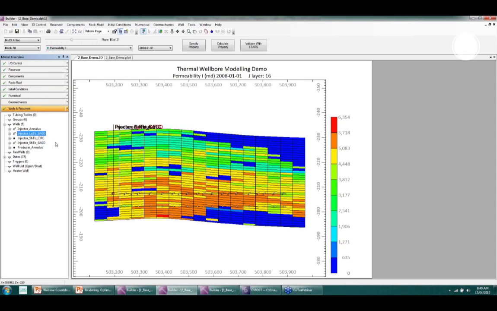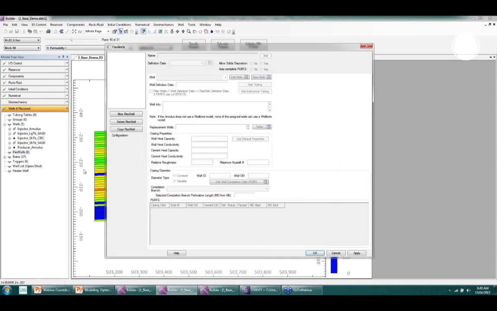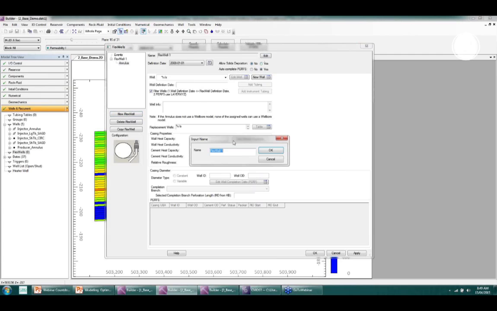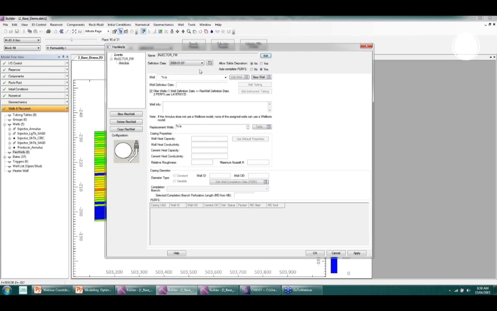Now we'll jump in to define the FlexWell. To define the FlexWell, I'll double click on the FlexWell button here. Since we're creating a new FlexWell, I'll click on New FlexWell, and we'll change the name. I'll call this well injector flex well. We want this FlexWell to be active from day one, so I've retained the original definition dates.